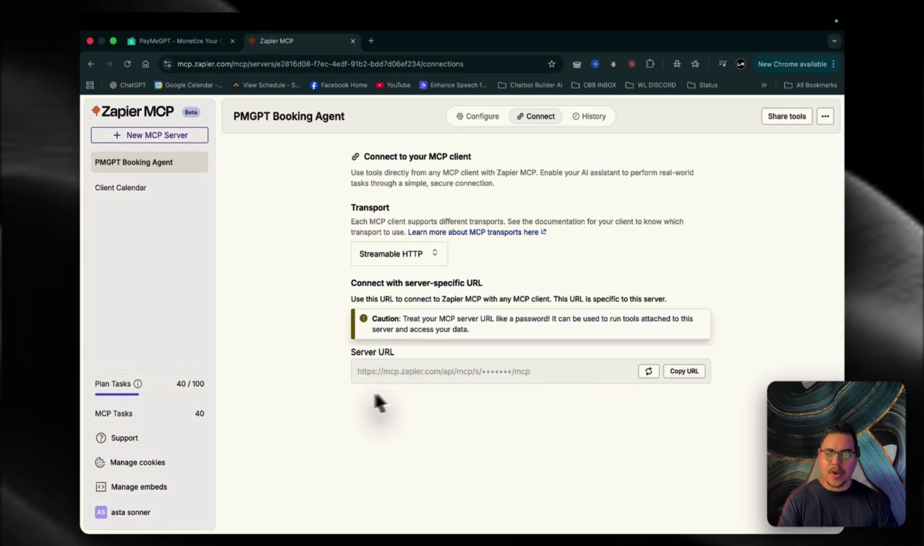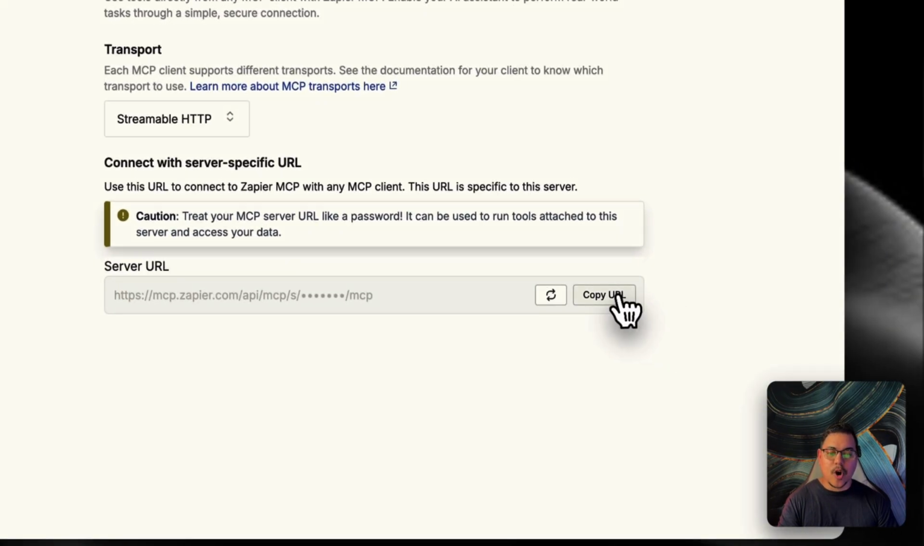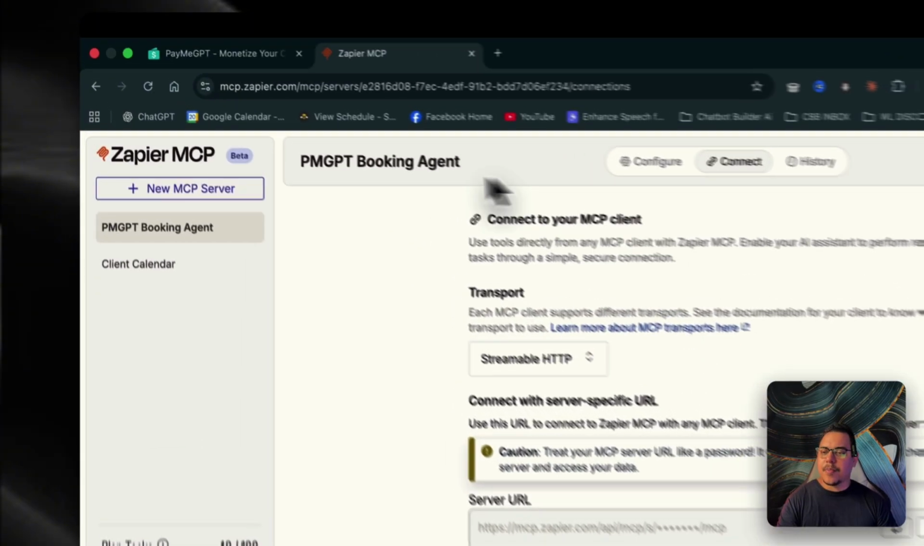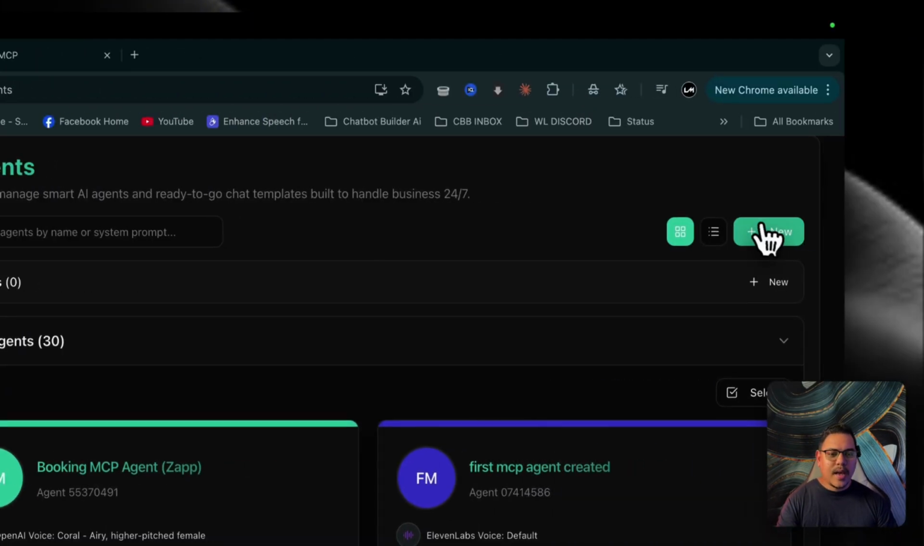Now all we're going to do is head over to connections, and right here is where you have your server URL. So you want to copy this one, and I'll show you how to set this up. Now I'm going to reset this one here, so it's okay if it's not covered up, just to let you know. Once you've copied the URL from here, you head over to PMGPT.